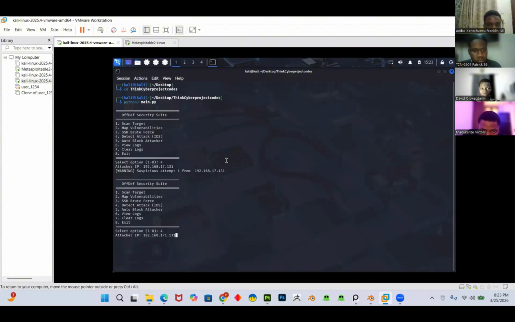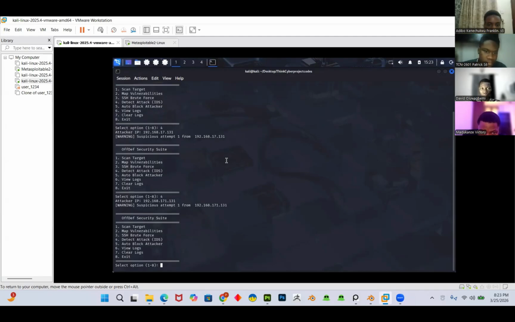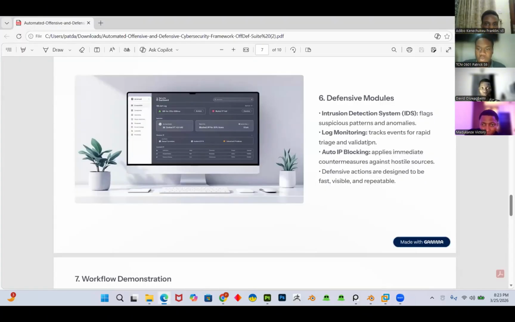192.168.171. As you can see, it has flagged it twice now. It has failed to log in twice. The system has taken note of it now since it has failed to enter the server twice. So from that, we're going to enter into the auto IP blocking.